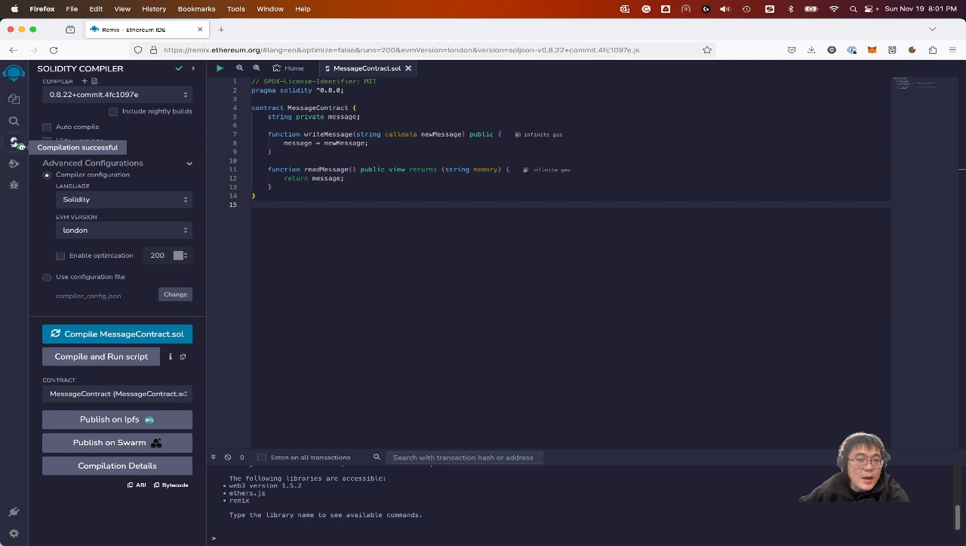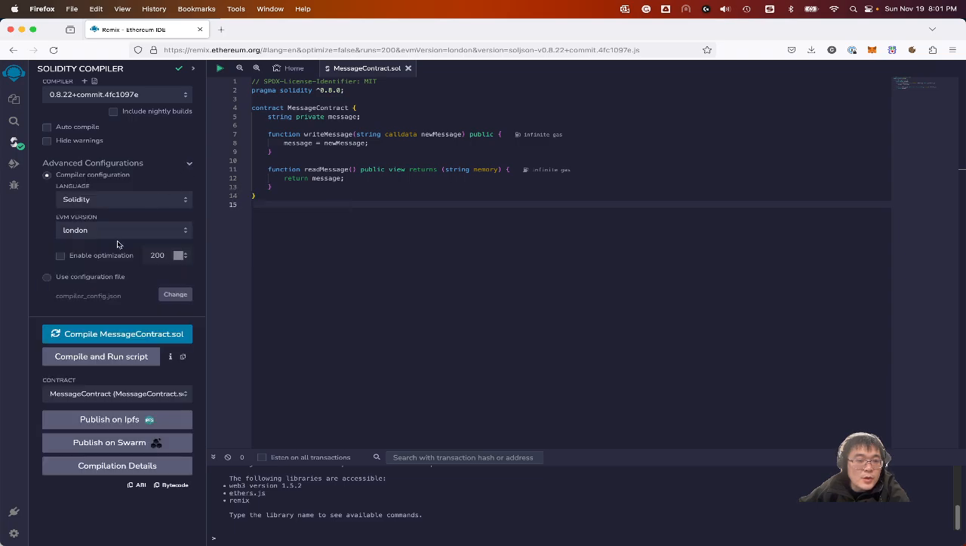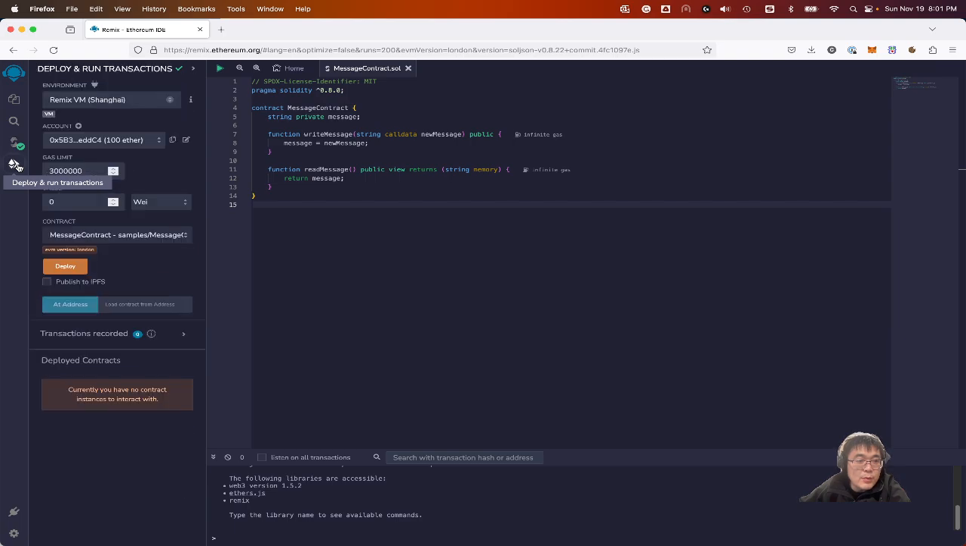Now we're going to compile it. So first we need to select the advanced option. Make sure you choose London. Then you click the compile button. When you see it's green, it means compiled. After that, we go to the deploy.